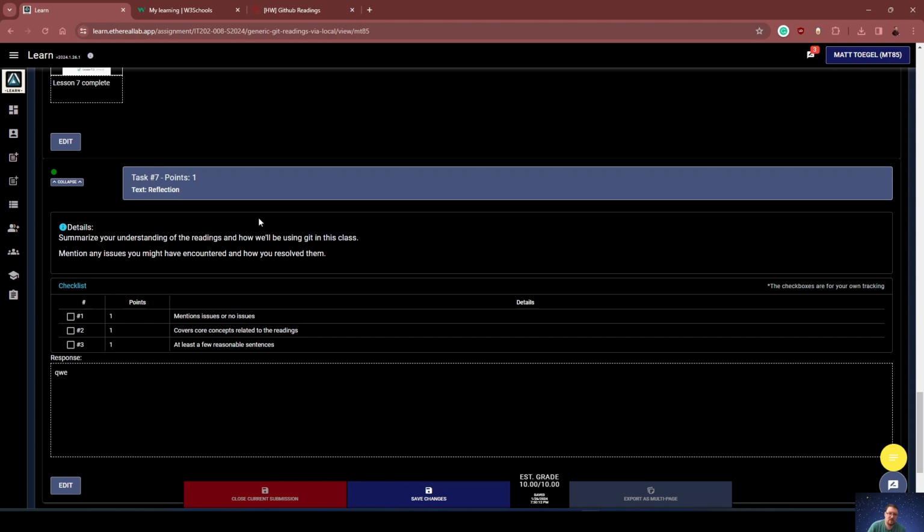So usually the responses will have specific criteria for you guys to meet. This one is your reflection. Most assignments will have some sort of reflection category. It will either be a separate task or a separate category group or whatever. So summarize your understanding of the readings and how we'll be using Git in this class. Mention any issues you might have encountered and how you resolved them.